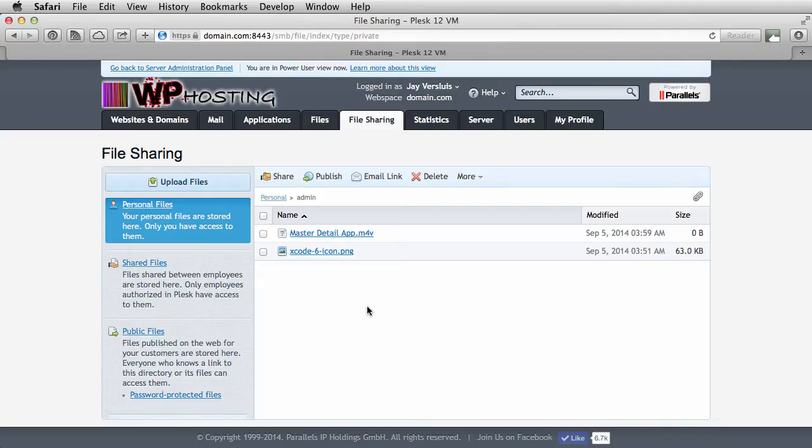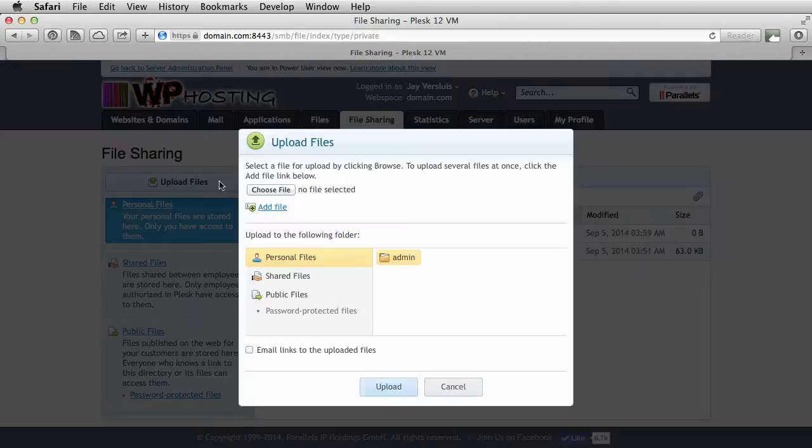So let's do this step by step. Public files was the easiest one. Let's start with personal files here. This web interface is probably familiar to you if you've used this tab here in Plesk, which is the File Manager. The file sharing works exactly the same. You can upload files with this big button here. And if you do, you're invited to put the files into either of these sections here. You can move them afterwards as well, so we're going to go through that too.